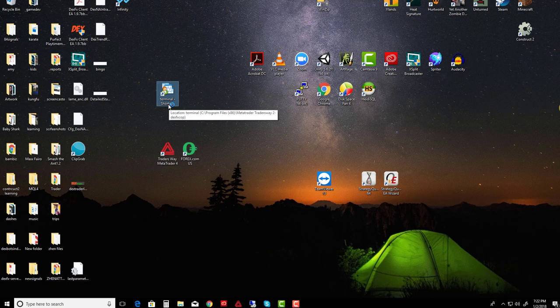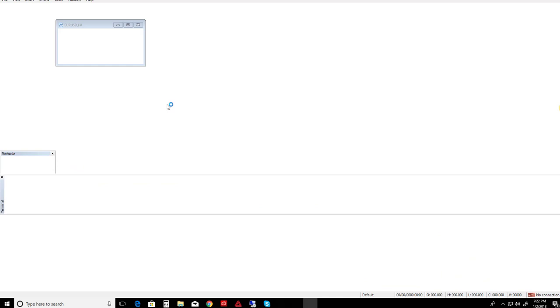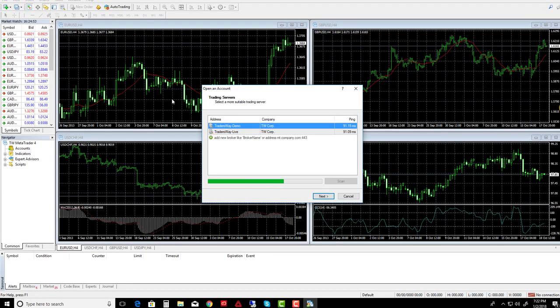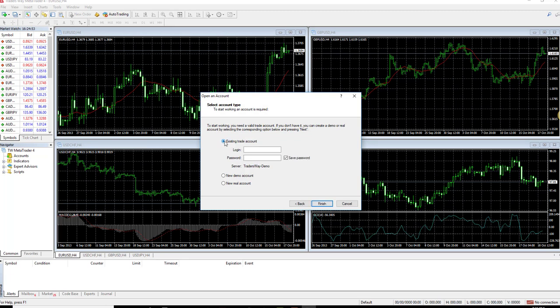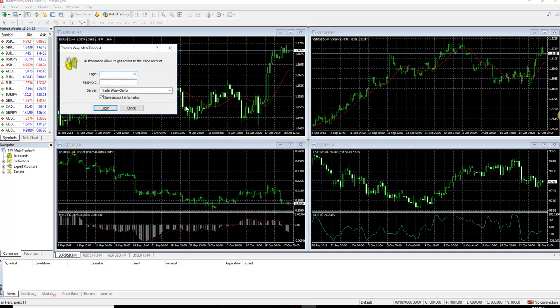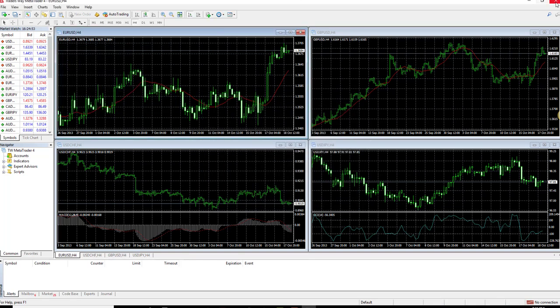Give me a second. Now, this should give me a clear process to set up a brand new Trader's Way account, okay, for my demo. What I'm then going to do is choose whether it's my demo or my live. I'm going to hit next, existing trade account. I'm going to put in my login information, and bada bing, bada boom, everything is set up at that point. You would set your charts and everything else up like you normally would.